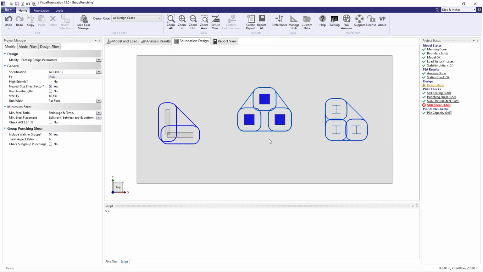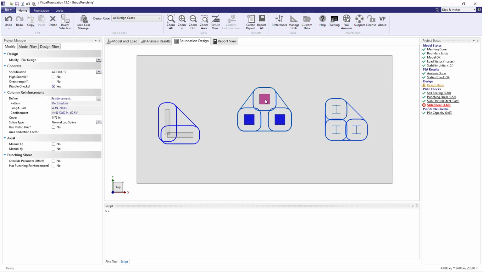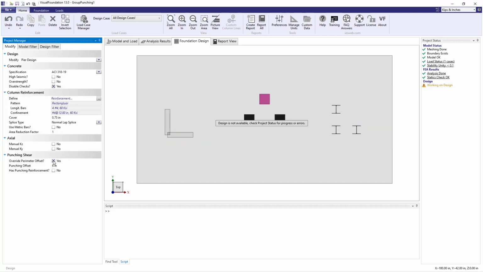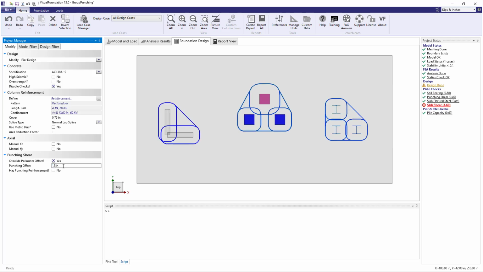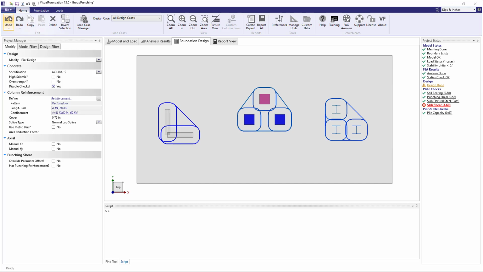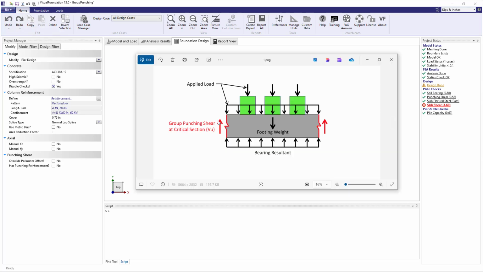Although the group critical section cannot be directly overridden or modified, adjusting the override perimeter offset for an individual object within the punching shear group will affect the overall critical section for the group. For the group punching design check to pass, the strength of the group's critical section must exceed the net load acting within the area of the group's critical section.